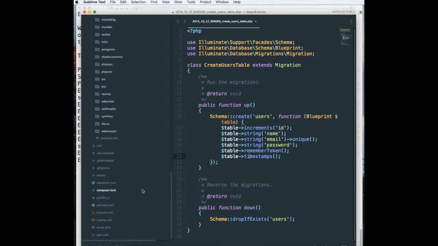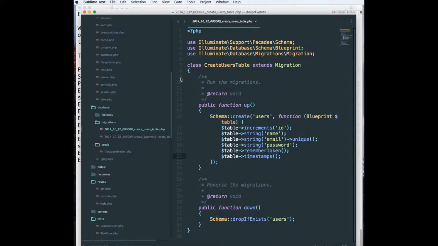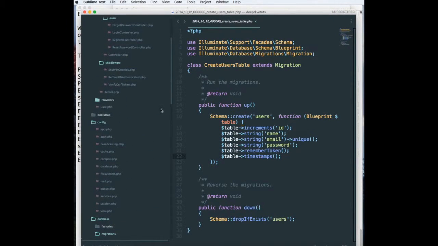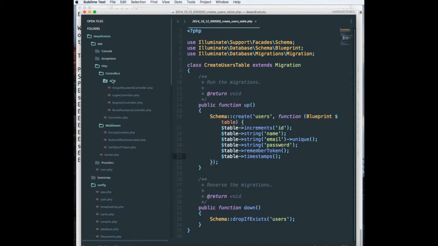I think that's it for now. In the next video, I'm going to go through all these files in detail, and we are going to build a tutorial website right from scratch.